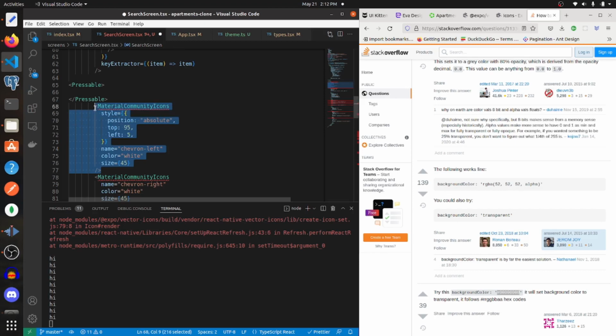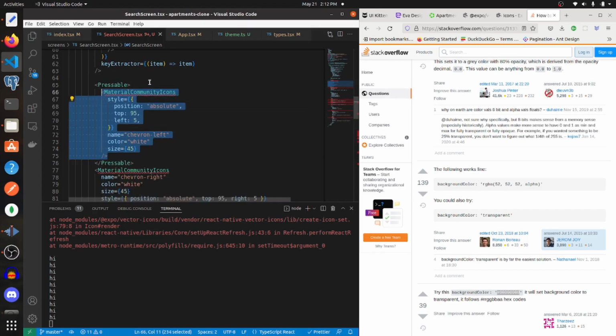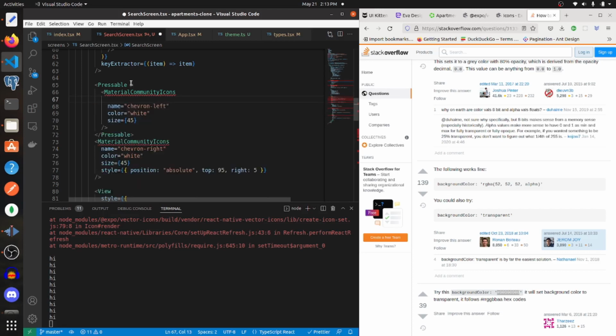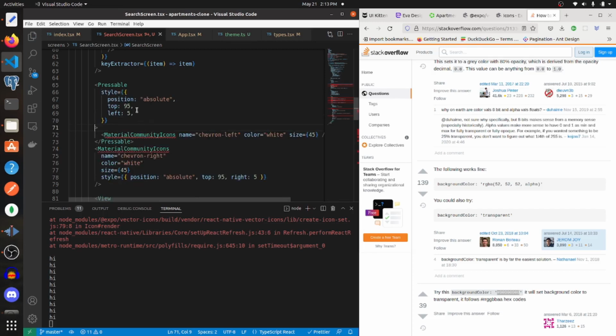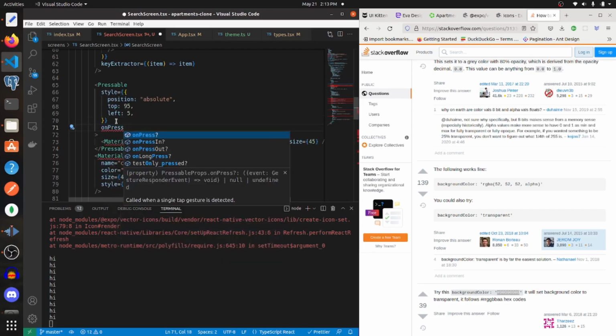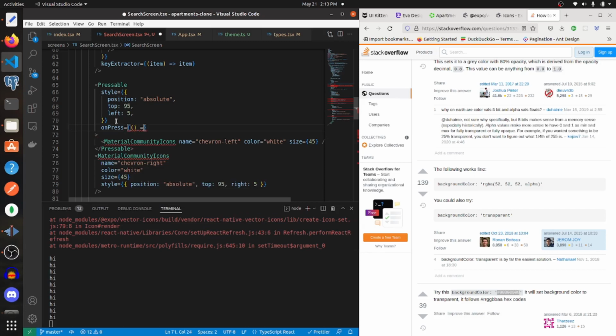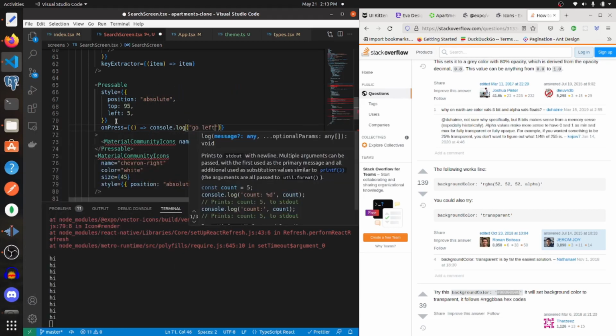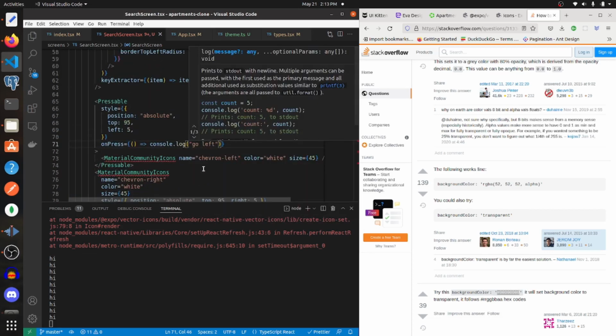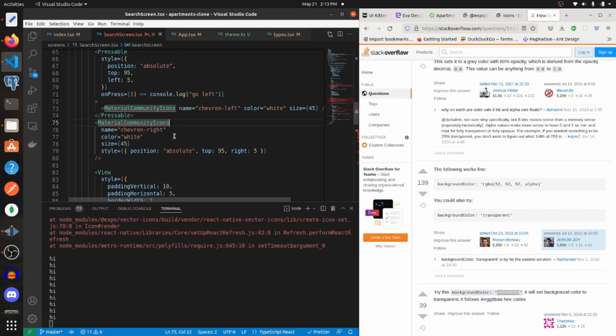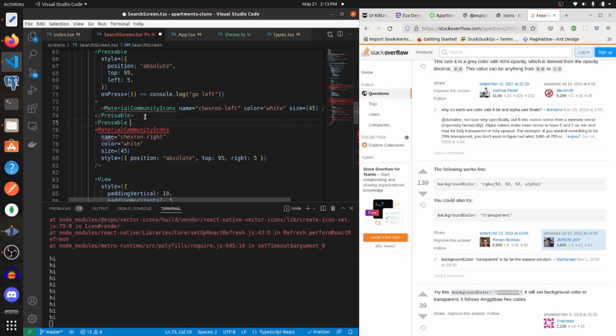So what we want to do is put these components into a pressable component. We'll wrap them in a pressable component, and then let's just add these styles to the pressable component. And we also need to add an onPress event to the pressable component. And we'll just say console.log go left, because that's what we want to do whenever we hit the left chevron. And let's just do the same here. Pressable style equals this stuff.